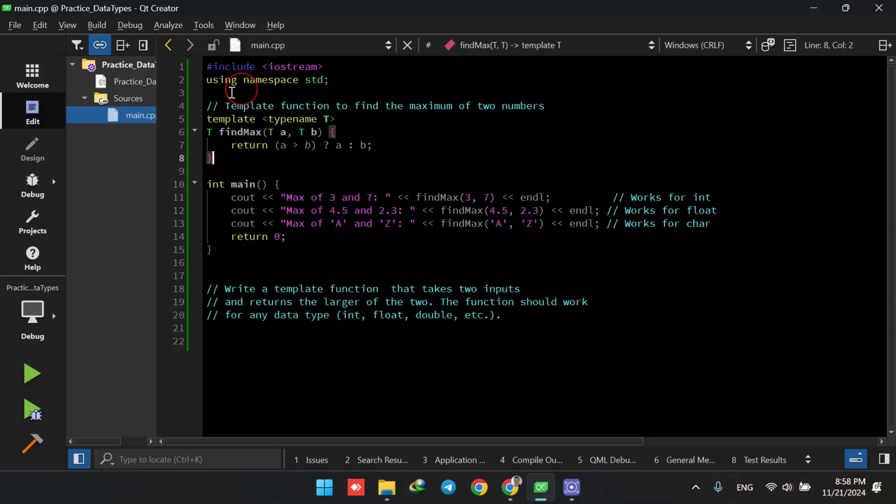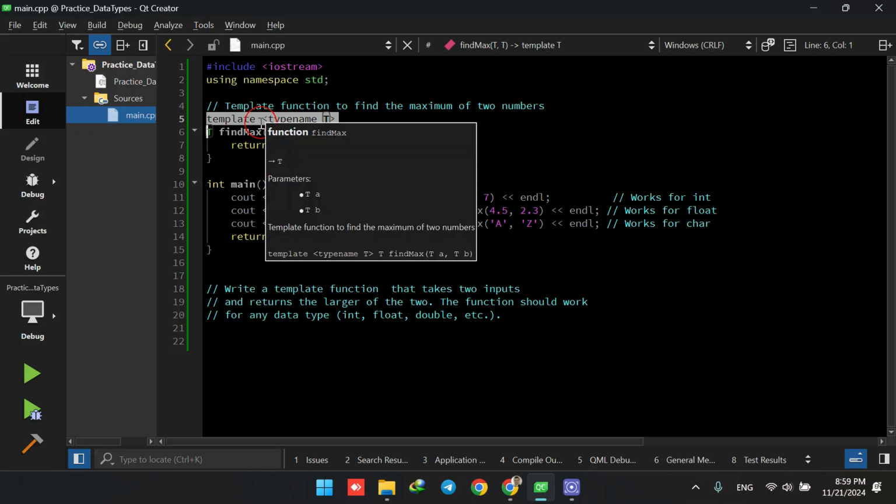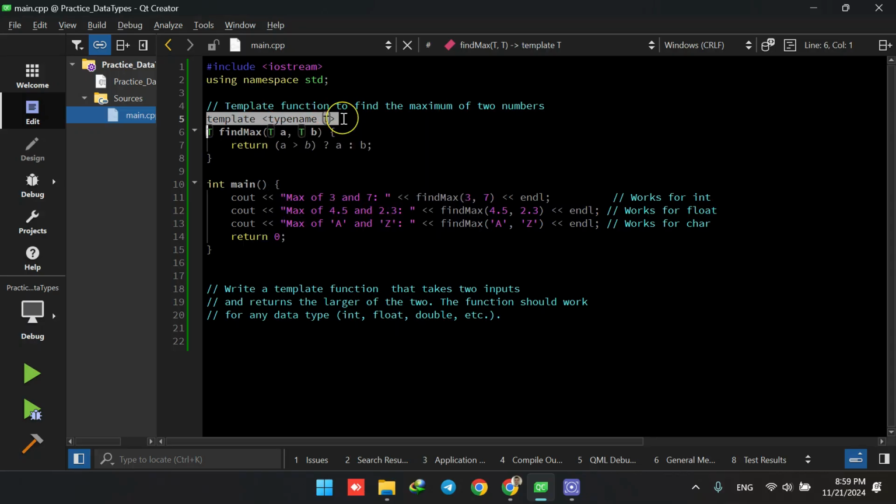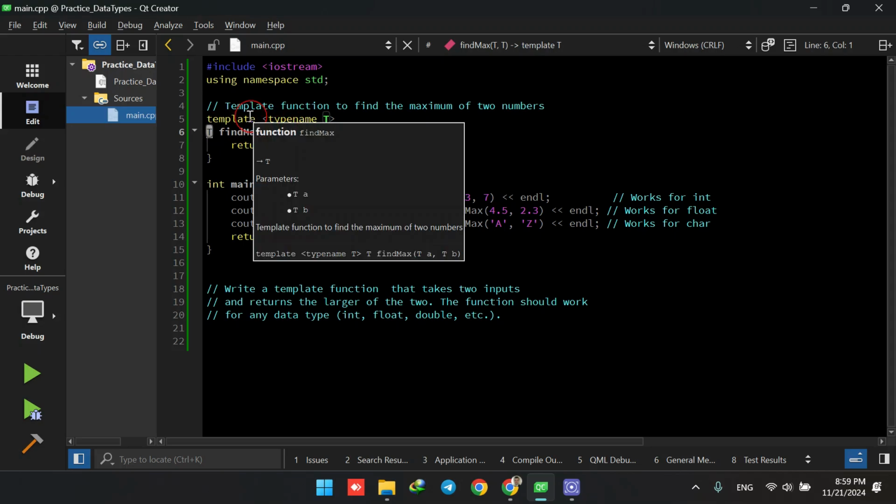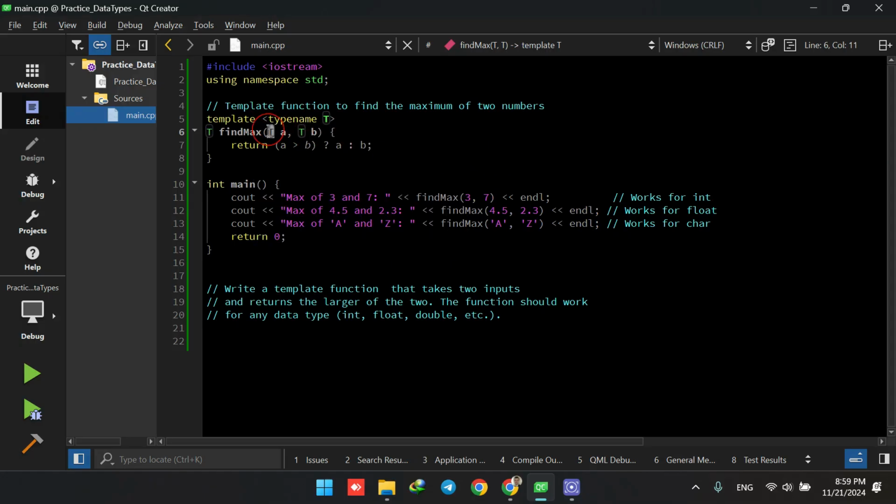To do that, we need to include this on the top of our code: template, and within the angle brackets, typename T. So this is something that we need to include, like using namespace std, etc. After including this, we can simply define the output of the function to be T and the types of the arguments or inputs to be also T, like here. When we did that, we can easily use this function for integers, for doubles, for whatever we want.